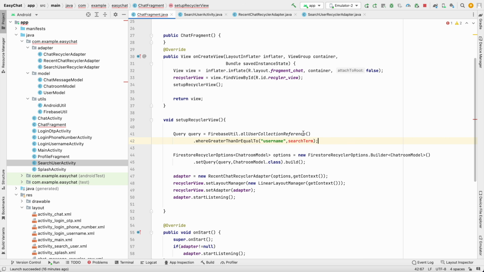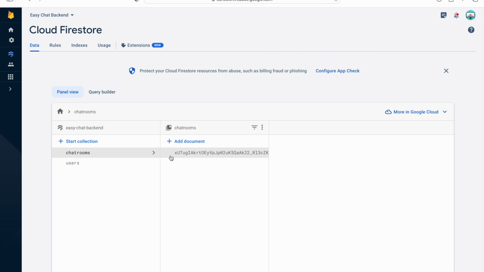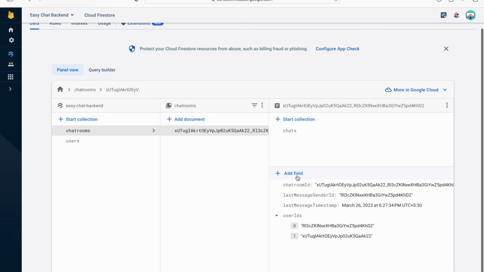Now we need query. So query will be, if you check the backend Firebase where we have chat rooms and we have this chat room ID as a document, and inside that we have this document where we have chat room ID, last message sender ID, last message timestamp and user IDs. So these user IDs are important because these are the user ID of those who are chatting. So one will be our user ID, another will be another user ID. So we will access only those user ID which has our user ID.